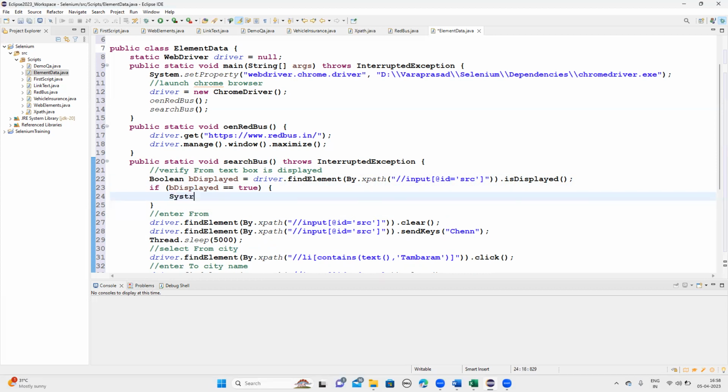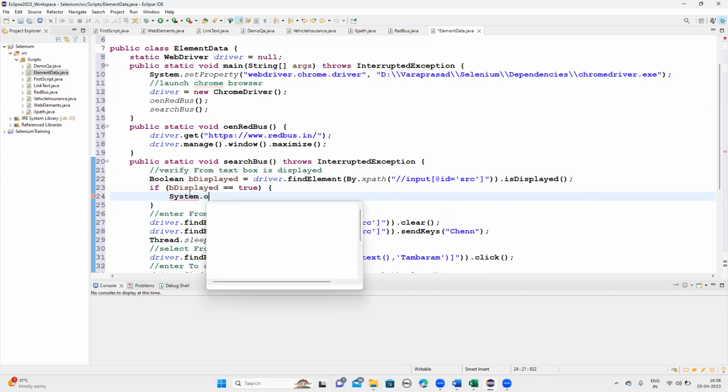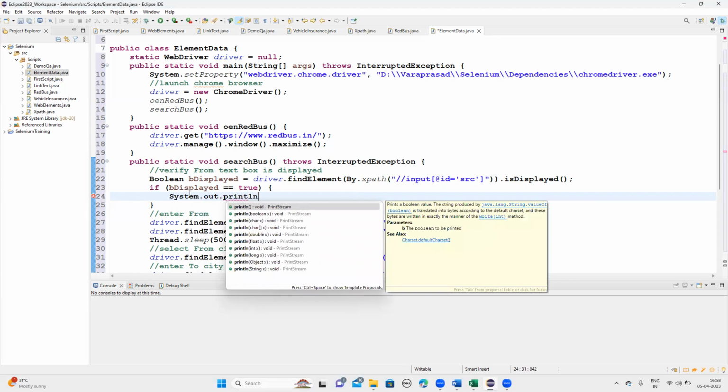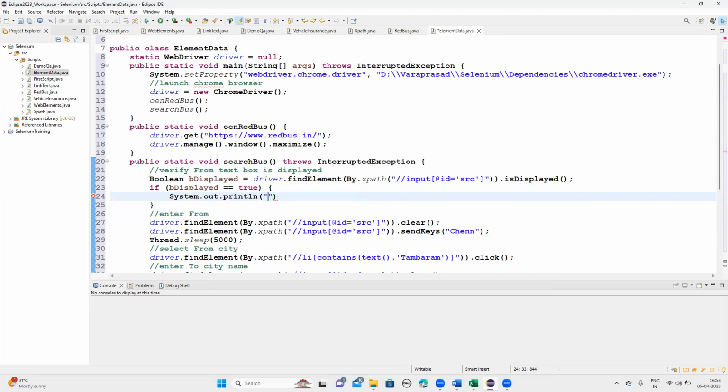So I'm writing here System.out.println. What is the verification we are doing? Verify form text box is displayed. That is the verification we are doing. Is displayed, guys. Now what is the status we get? Pass, right? It is pass and the element is displayed. So it is the expected result.